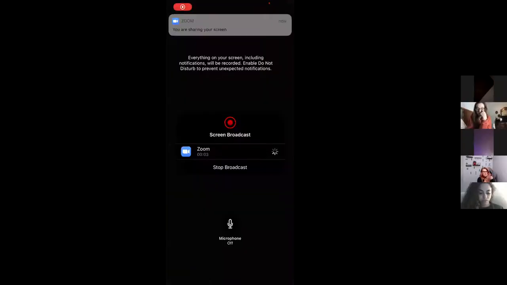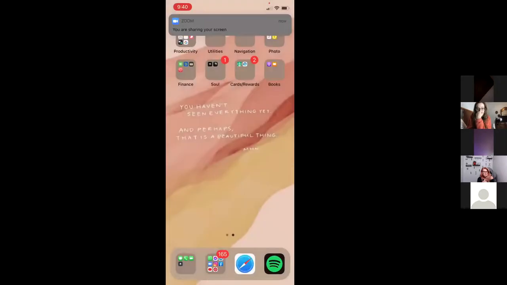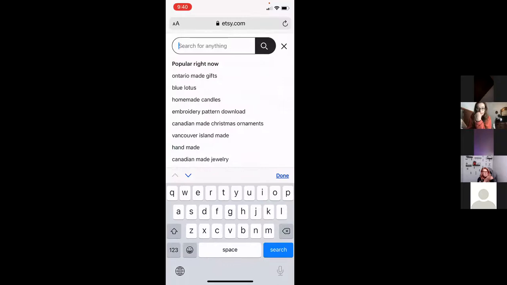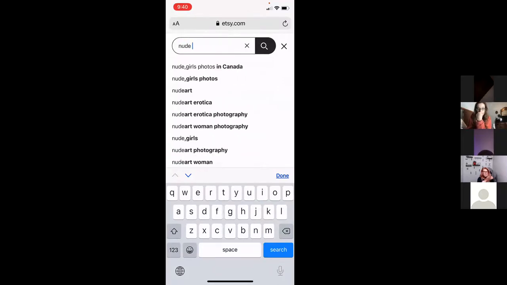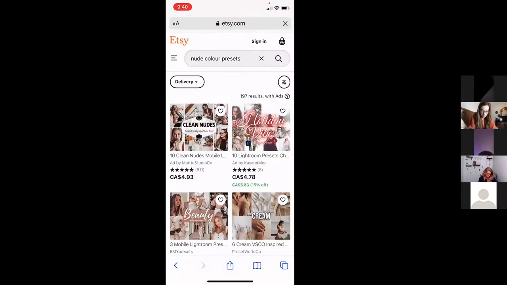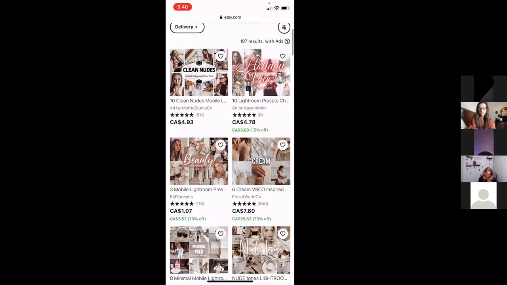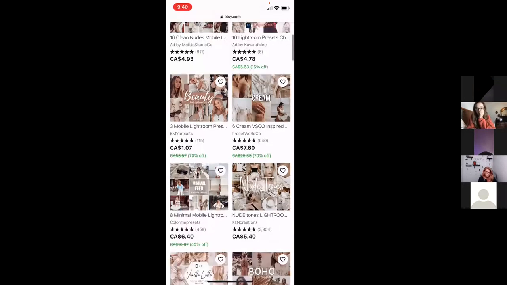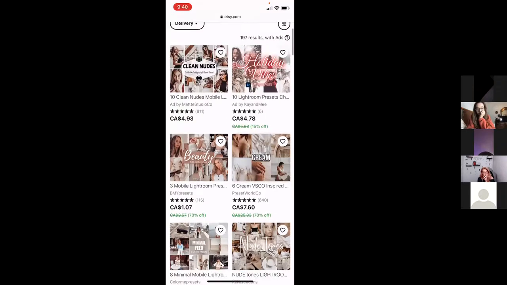So first off, if you guys are looking to go into presets, Etsy is perfect for them, or you can also find them on Instagram, but I'm just going to do this. Nude color preset. And then search, and then these are all going to pop up. This is in Canadian, which is actually really amazing. It'll be even cheaper in US, but literally these are the presets.